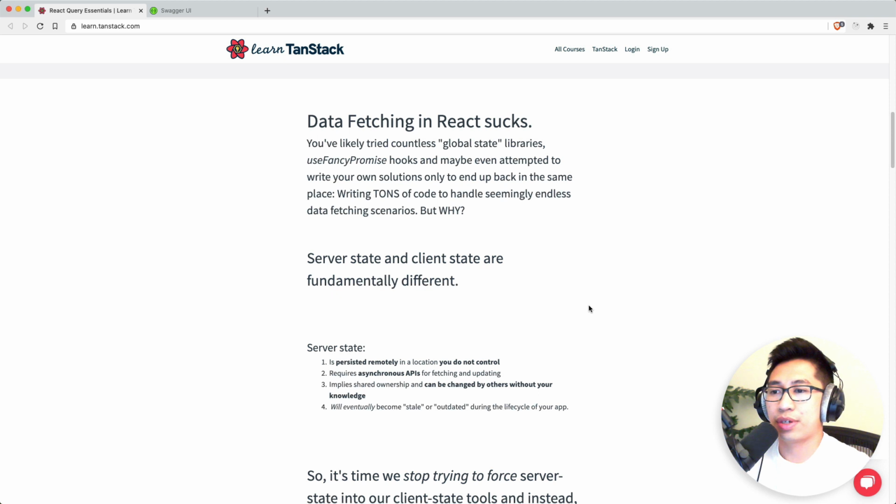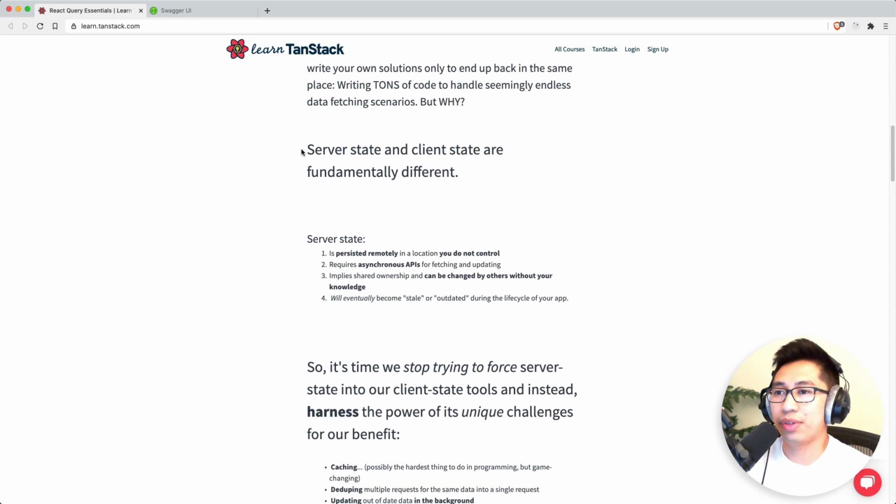Another problem with server state is, as they describe here, it's fundamentally different from client state, right? What do we mean by that? So client state are things like, is a modal open or closed? What is the current value of this form field? Those things that are fundamentally just maintained on the client, whereas server state is usually something that is persisted remotely. It's not under your control. There could be other clients that are manipulating that data. So if you're trying to create an application that is always up to date with the most up-to-date information, there's quite a bit more logic for you to add in your application.